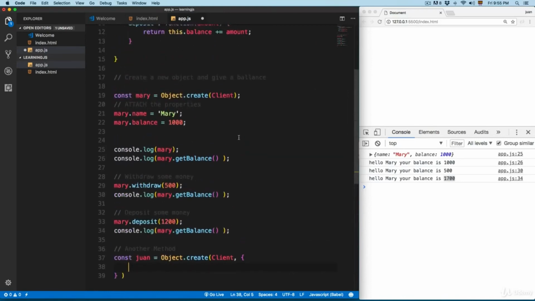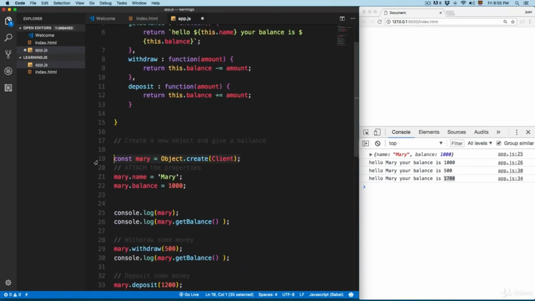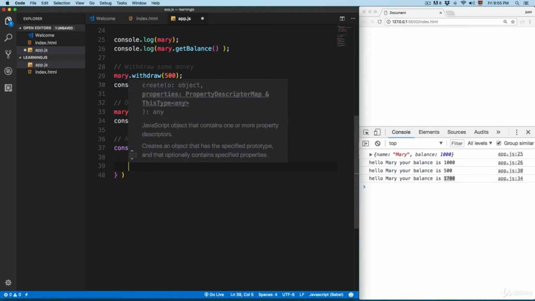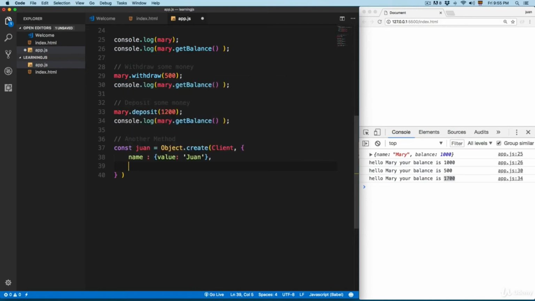So instead of doing something like this and then attaching the properties, we're gonna make something like this. Name, and it's going to be a value. We're gonna add our name, comma, and we're gonna add, for example, the balance. It's going to be also value 1000 like this, and we're gonna console log this variable.